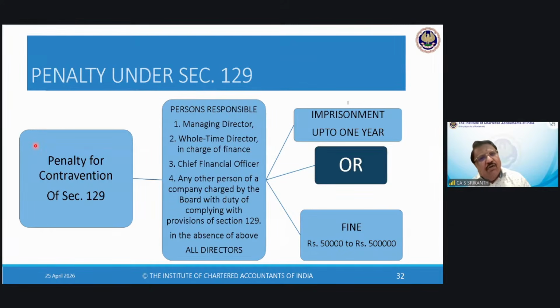Penalty under Section 129 is similar to Section 128. It is a focused penalty. They are choosing the people who will be penalized, not all the directors: only the managing director, the whole-time director in charge of finance, the CFO officially appointed under the Companies Act, or any other person charged by the board with the duty of complying with Section 129. And in case the company does not have any of the above, please note it: no managing director, no whole-time director in charge of finance, no CFO, nobody charged, then for the purpose of penalty, all directors can be taken.